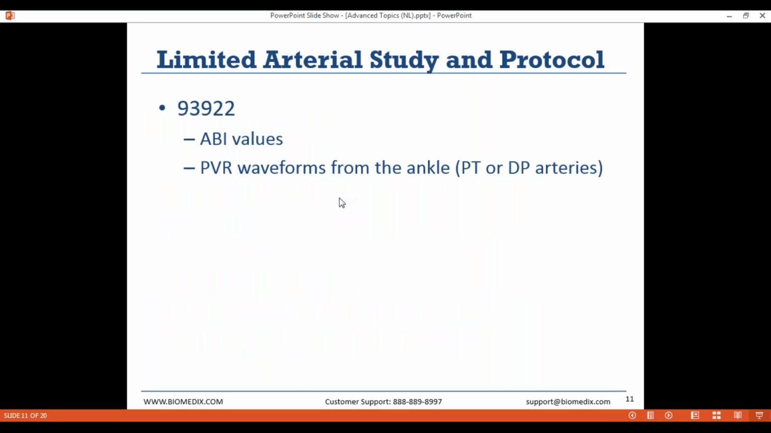Like I mentioned a moment ago, normally the test that's performed with the PADnet device is the full arterial study, 93923. It does have a slightly higher reimbursement rate than the limited arterial study, 93922. For the complete study, you're getting pressures at the arms and the ankles, and then waveforms above the knee, at the calf, and at the ankle location. For the limited study, you're just getting pressure at the arms and ankles, and then waveforms at the ankles.